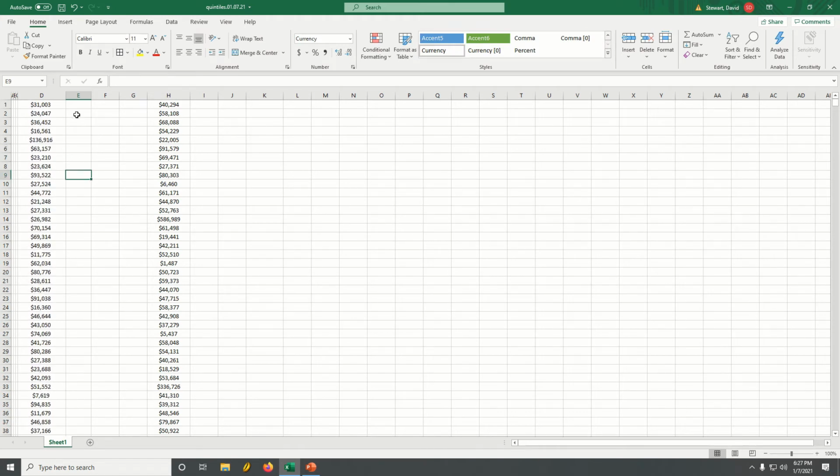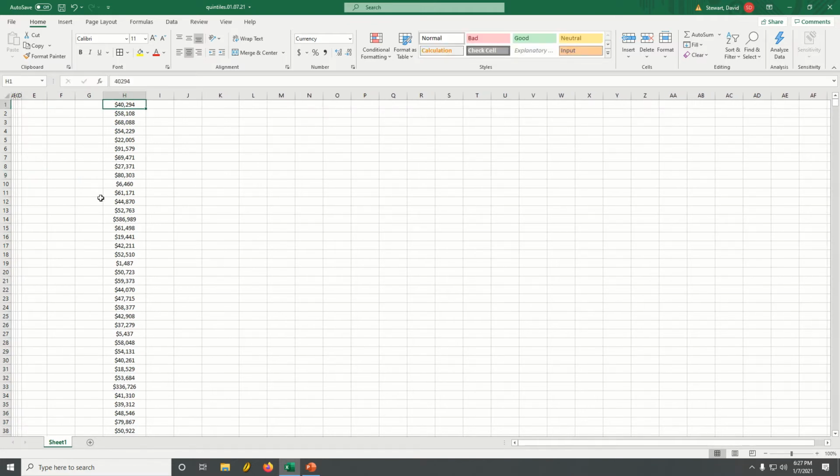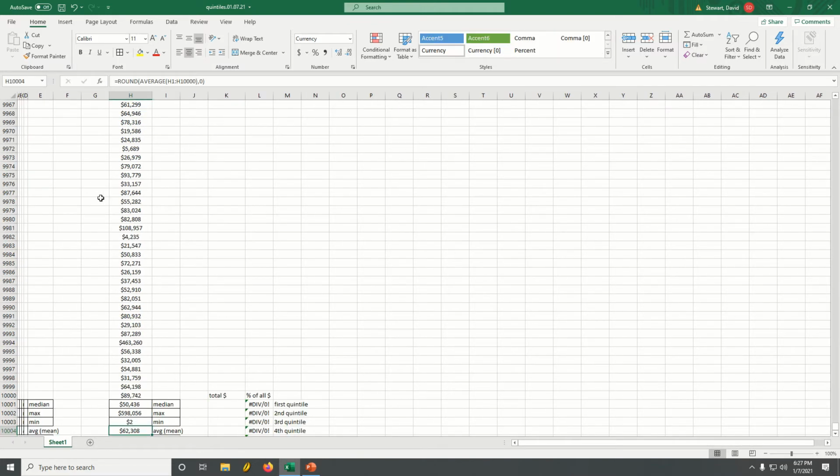All right, so now we have some stable numbers to work with for our example. So we don't need column D anymore. And in fact, we can just hide it. All right, so here are our numbers. Go down to the bottom. Our median is around 50,000. Our max is around 600,000. Our minimum is 0. It says it's 2. Well, it is 2 for this group. Average, the mean, doesn't matter. Rich people throw that off.